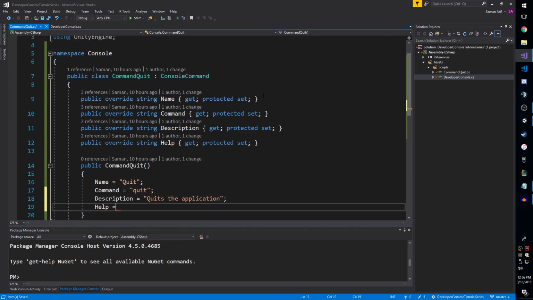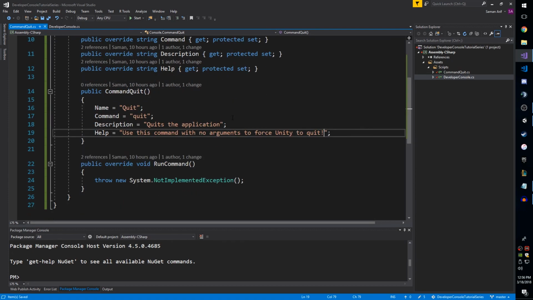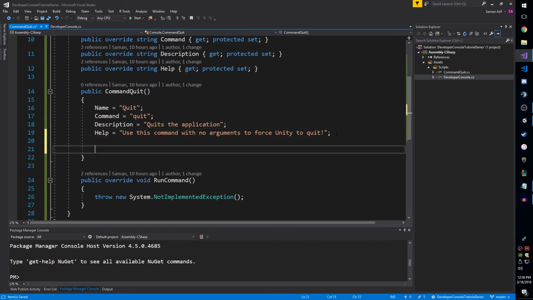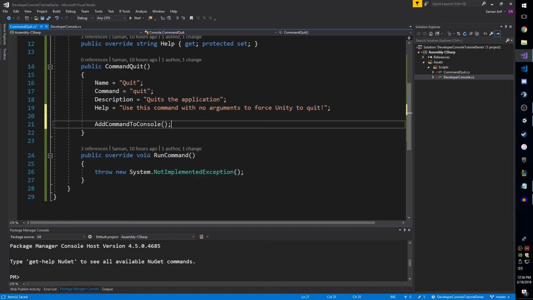And help. So what to do if they don't know how to use this command and help is called, we're going to say use this command with no arguments to force Unity to quit. Sweet. Now the last thing we want to do inside the constructor, as we mentioned before, is add the command to the console.